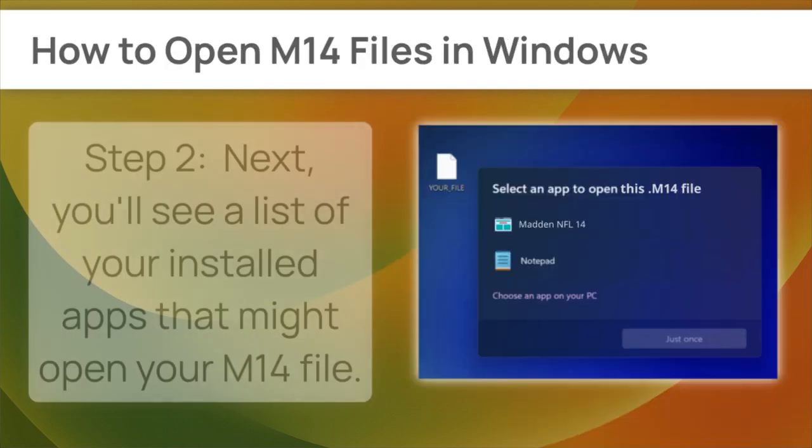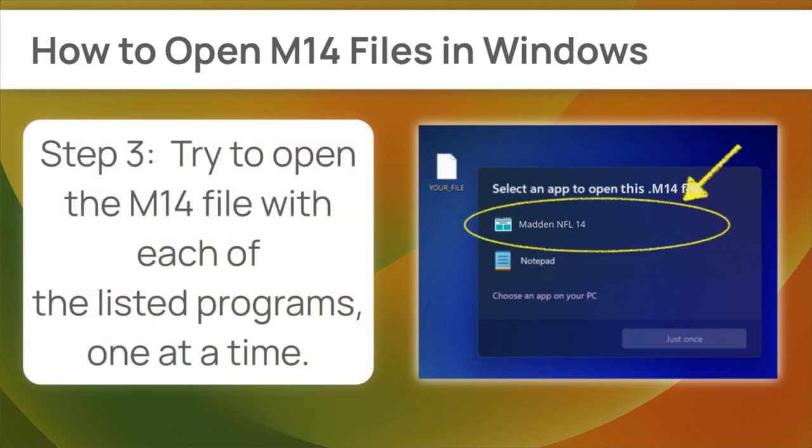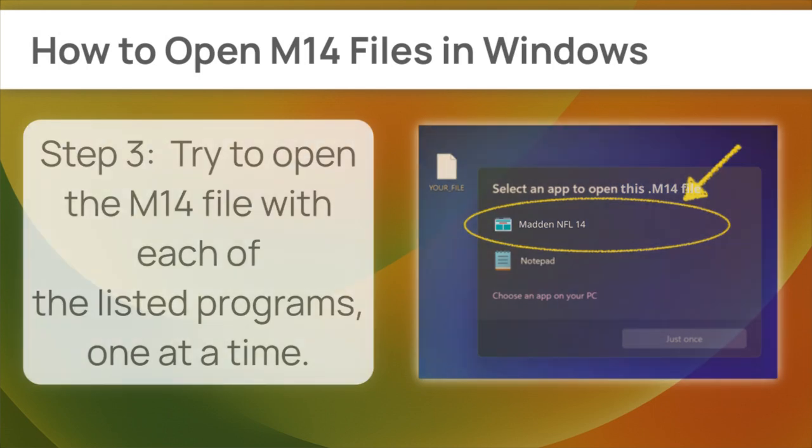Right-click your M14 file and choose Open With. Test Madden NFL 14 if installed. If it's unavailable, choose a different app. That often reveals the problem.